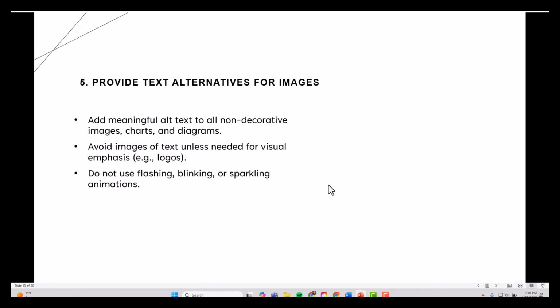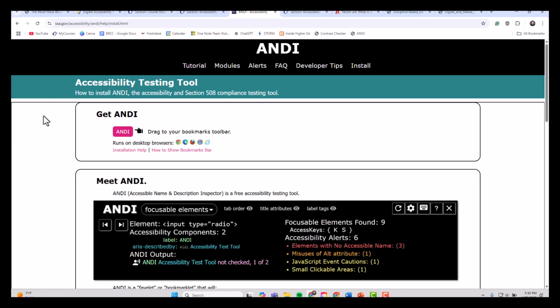I want to show you here a tool called Andy. I think it's a very helpful tool, and it can give you an idea of whether or not websites contain proper alt text. To get Andy, the link is going to be available in the faculty LMS resource guide under additional resources, or you can probably search Andy and download. It's created by the Social Security Administration.